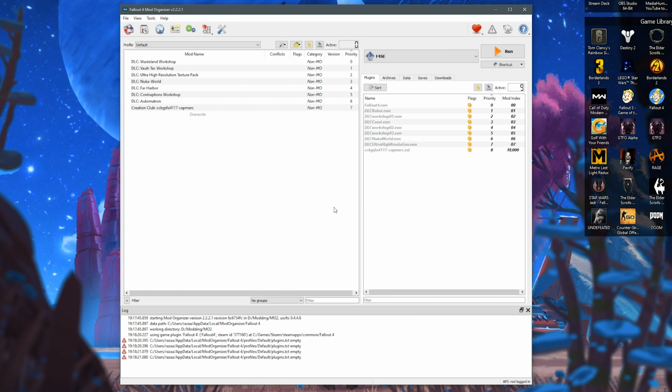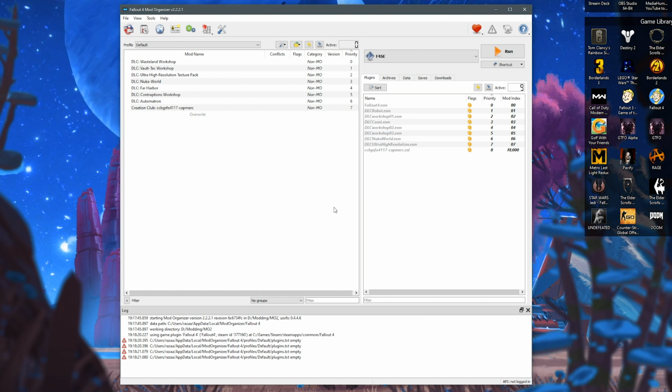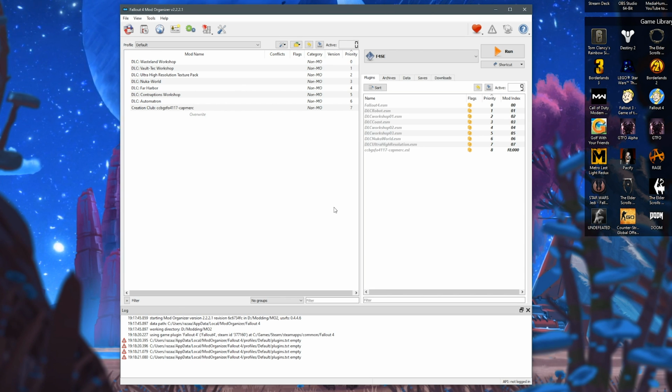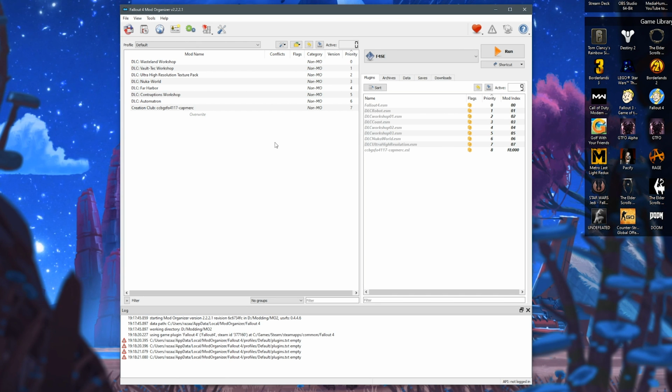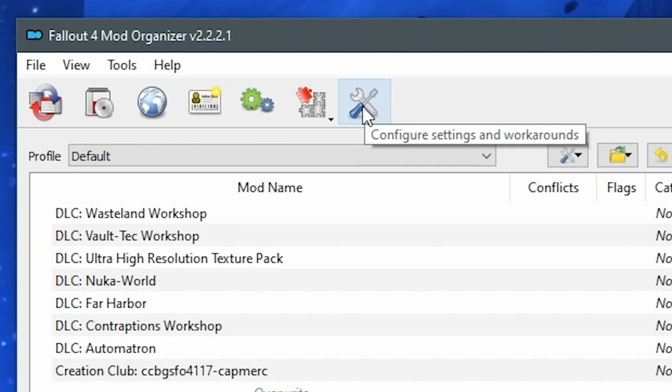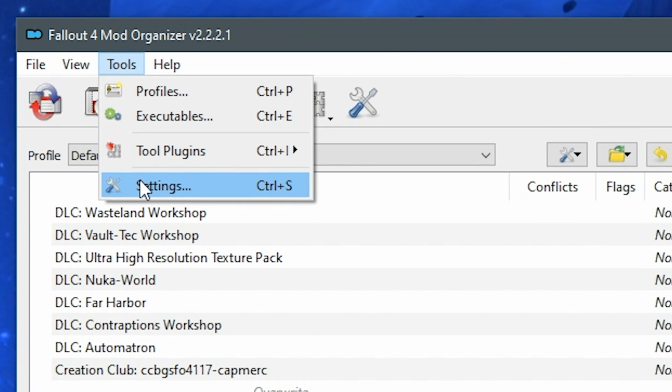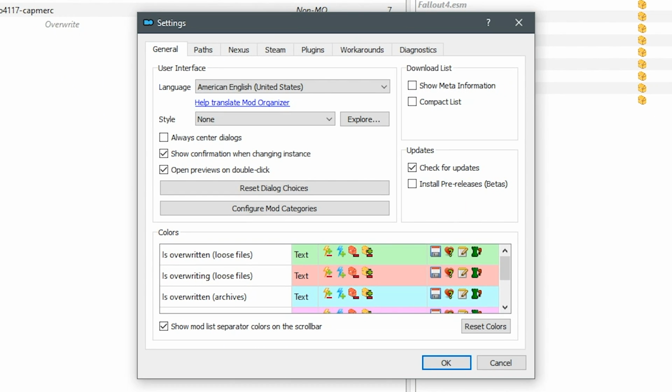So at this point, the installation is done, but we have yet to do the initial setup to ensure that the mods are installing to the location that we would like and to ensure that Nexus is linked properly with Mod Organizer. So for that, we're going to need to go to the settings, which you can find by clicking on the icon, configure settings and workarounds, or by going to tools and going to settings. Here you'll see multiple tabs, but there's only two tabs we're going to be focusing on in this video. First of which is paths.